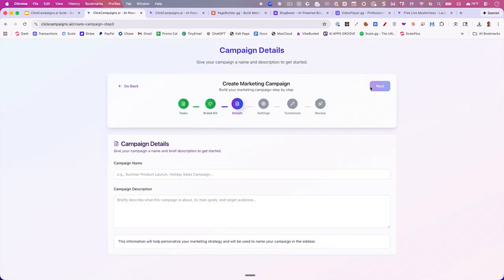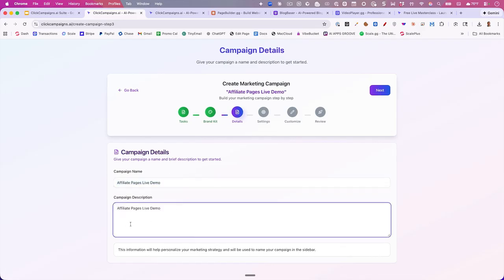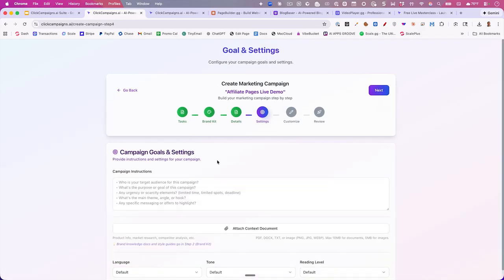And now we're going to click next for the campaign name, and we're just going to call this Affiliate Pages Live Demo. We'll do that for the description. The description doesn't matter. It's just an internal thing. This is what matters the most right here.